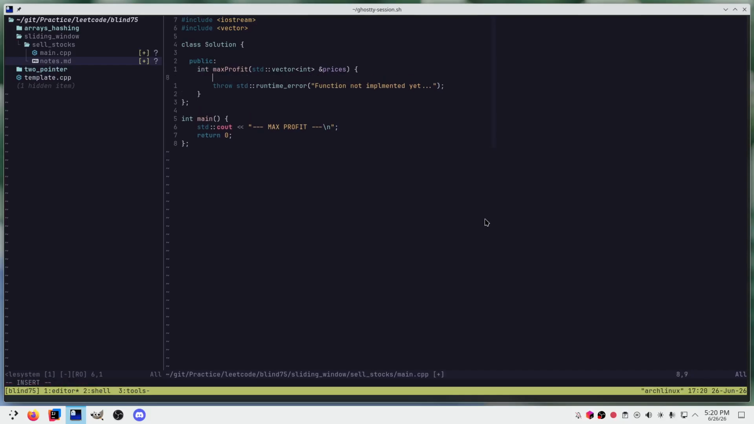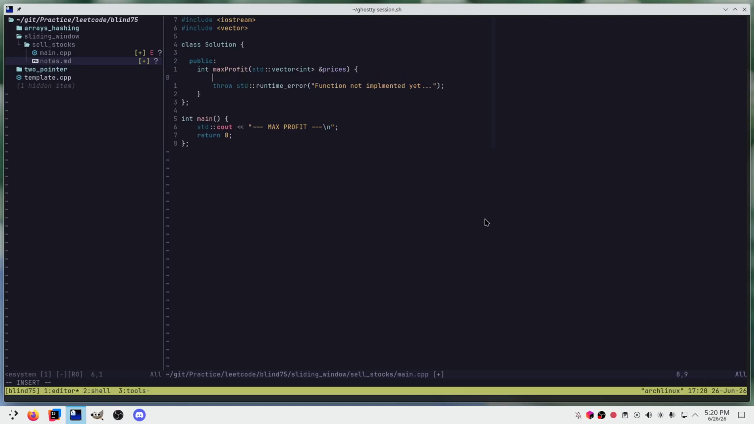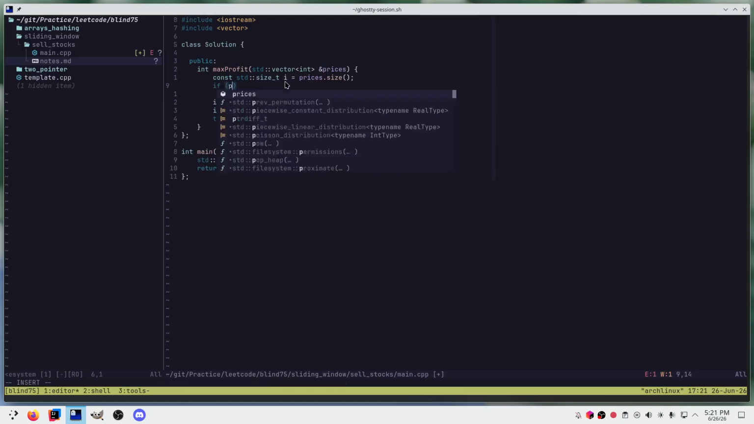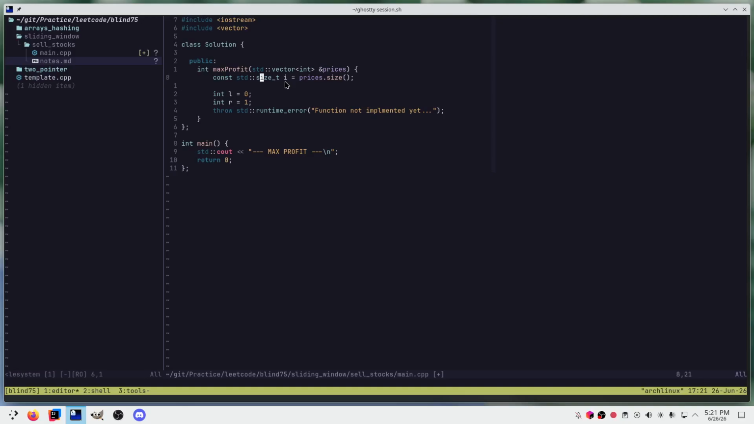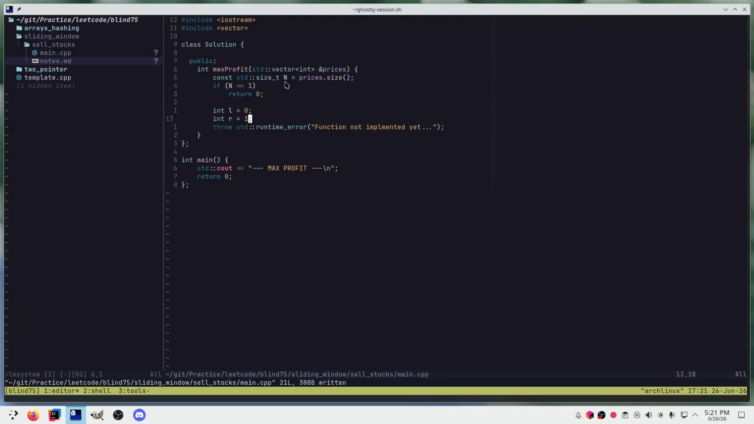Hopefully. Let's do const expression. No, I can't do const expression because this isn't decided at compile time. So const size_t n is equal to prices size, and L is equal to 0, and R is equal to 1. If the size is already 1, then we know that the max profit is just 0. You can just buy and sell it in the same day.